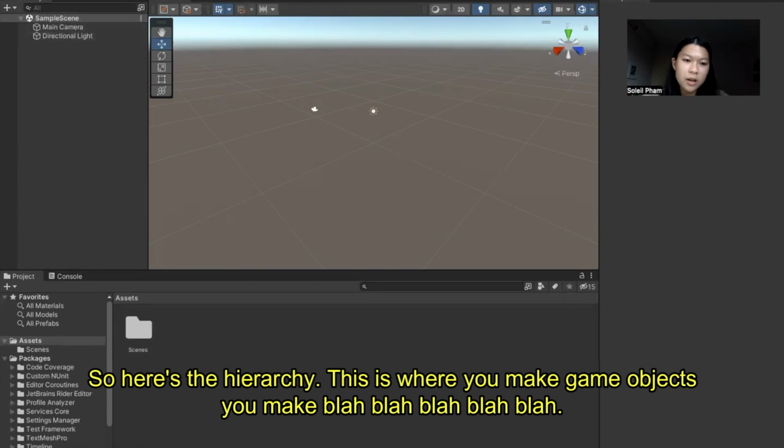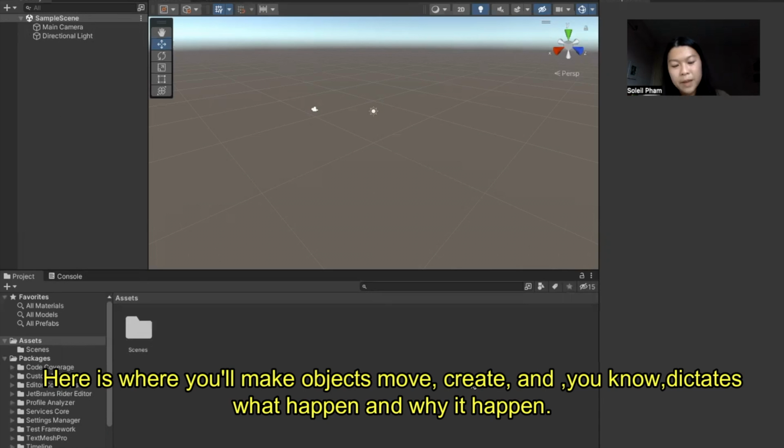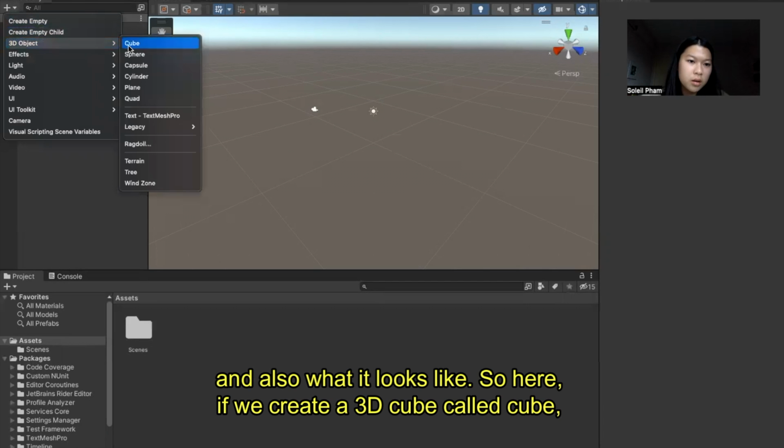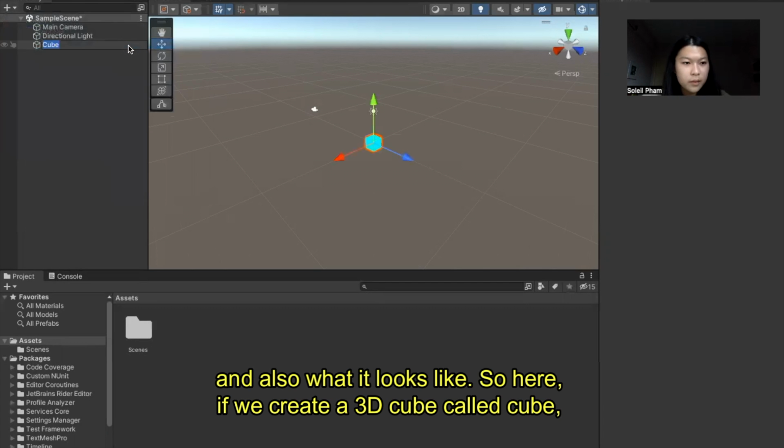So here's the hierarchy. This is where you create game objects. Here is where you make objects move, create, and dictate what happens and why it happens and also what it looks like. So here, we create a 3D cube called the cube.